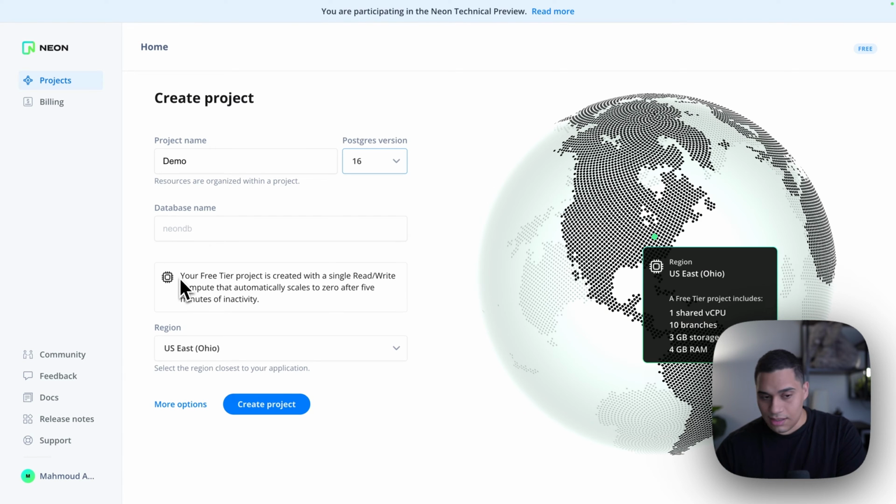And the next thing is there's a callout saying your project is created with a single read-write compute that automatically scales to zero after 5 minutes of inactivity. Now, in case you're unfamiliar, Neon's architecture separates storage and compute. Compute is what runs Postgres and what you connect to. By default, if there are no incoming queries, compute will be placed into an idle state to save on compute resources, which is very useful. By default, this period after which compute scales to zero is 5 minutes. However, on the pro plan, you can configure this period or disable this behavior completely if you prefer.